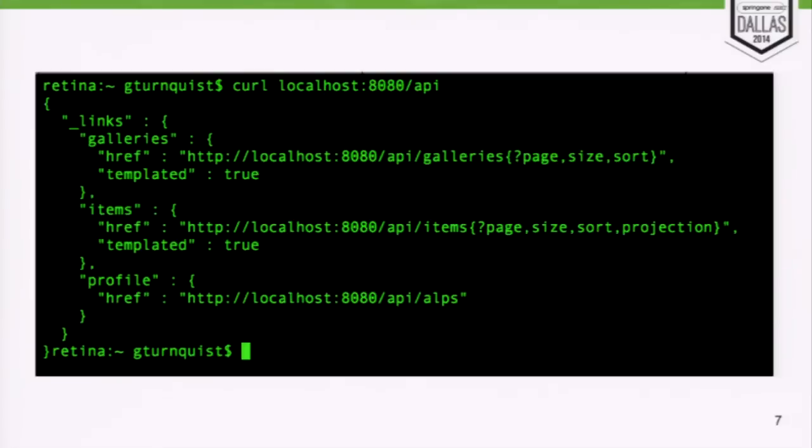So coming back to this here, the general structure here is HAL, right? So if your client understands HAL, it will be able to find links in that JSON document, effectively. That's what HAL defines. But then it sees we have a galleries link, we have an items link, and we have a profile link. And without any further knowledge, the client can hardly make any sense of that kind of stuff, right?